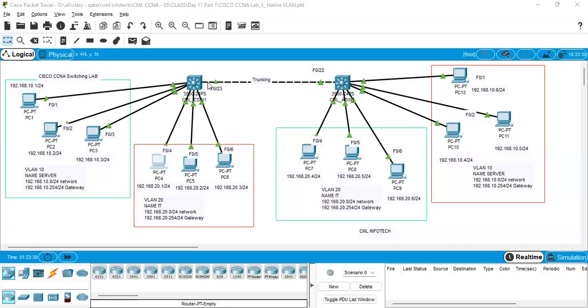Okay, let me show it to you. Yeah, this is our design. Here you can see you need to access switch 1 from this system. As of now, in order to access this switch, you need to access it via a console cable.